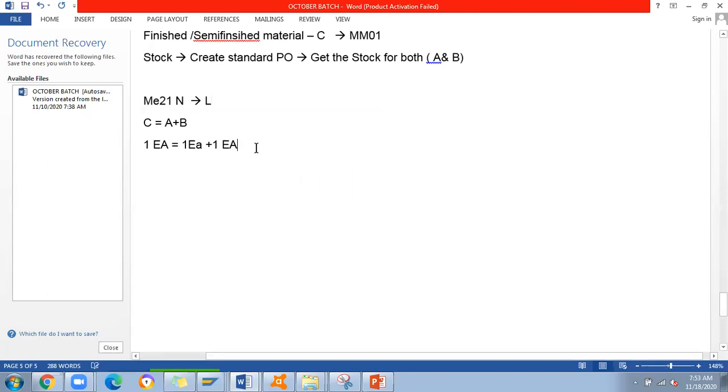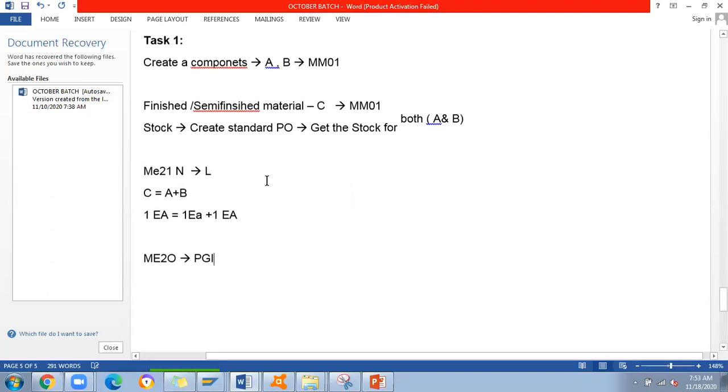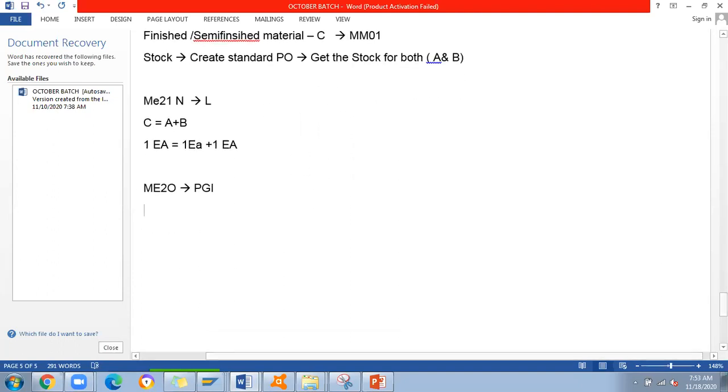Then you do ME2 to issue the goods to a vendor, and check which storage location you are going to maintain and do the process properly. Then you receive the goods through MIGO and then check the accounting document. Okay, this is the process.